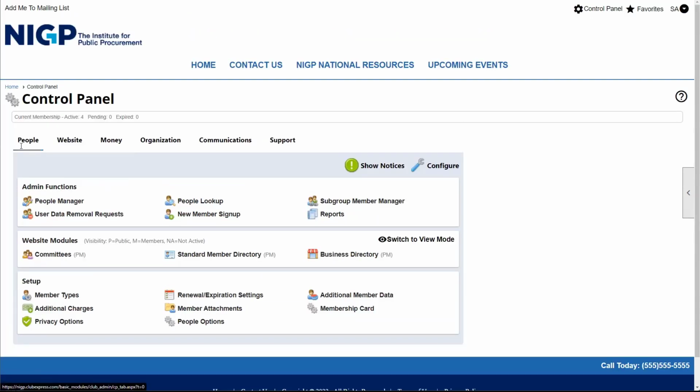This is just our control panel. It's where you have access to all of the admin functions behind the scenes. This is like your one-stop shop. If you need to make a change to your system, this is where you start. The control panel is broken into a handful of what we call tabs. The one we're primarily focusing on today is the people tab, but we also have website and money. You have your organization tab, communications, and support. All of these have their own individual functions within them.